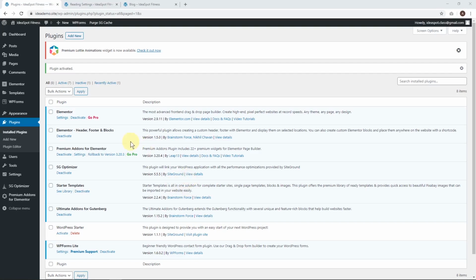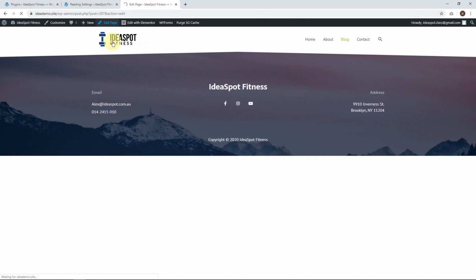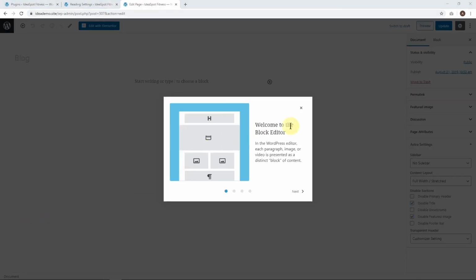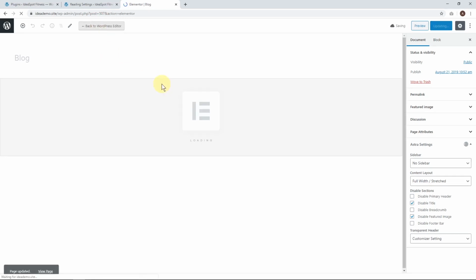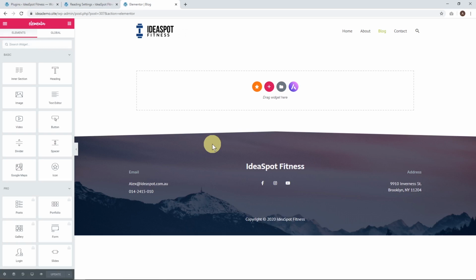Now that that's all installed and active, let's go back to our blog page and let's edit this page. First time you do this, you'll get welcome to the block editor. You can just close that one. We're going to edit with Elementor here, and this will load Elementor up and it will convert the blog page to an Elementor page. So here we are, there's our header, there's our footer, and there we can start designing our blog in this section here.